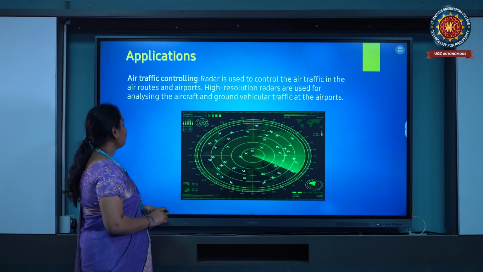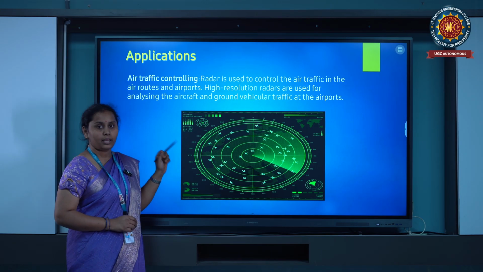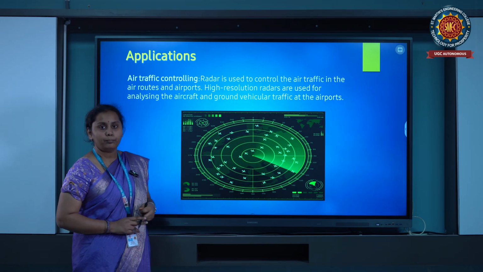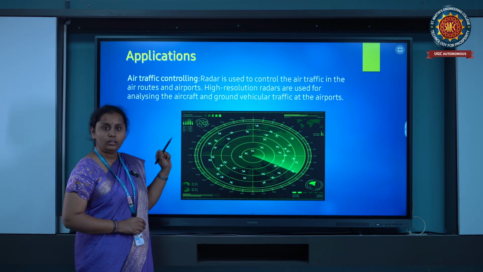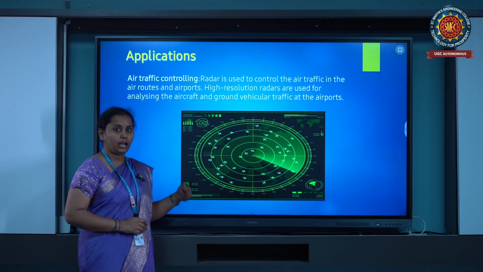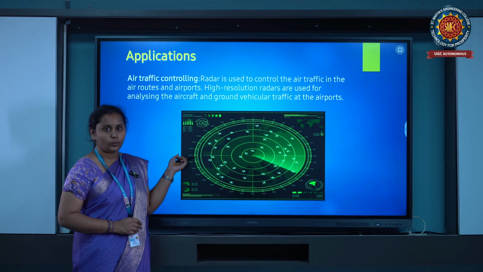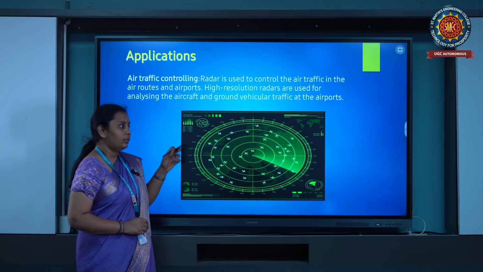And if this is not there, if a navigation system is not there, then there will be many collisions and it is hard to control the air traffic. We cannot control the air traffic and many collisions may occur between aeroplanes.